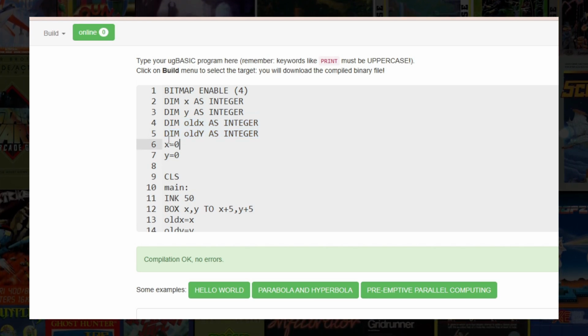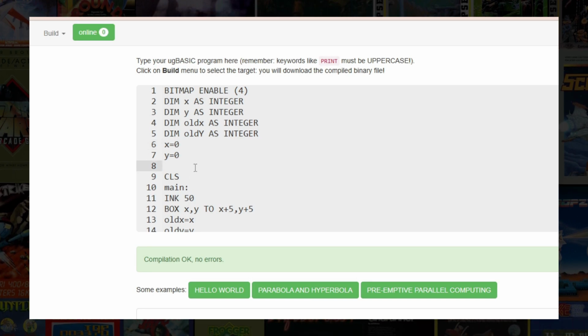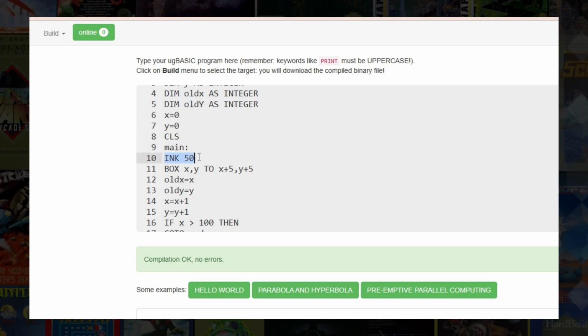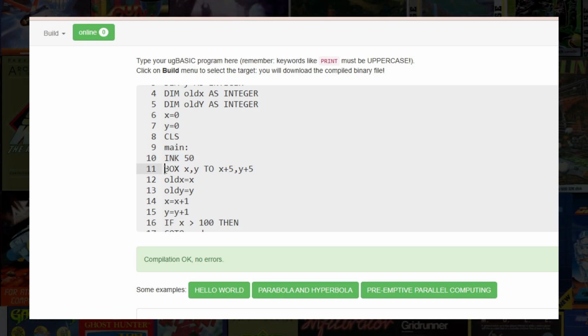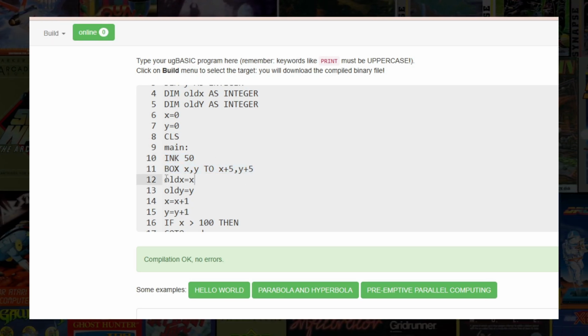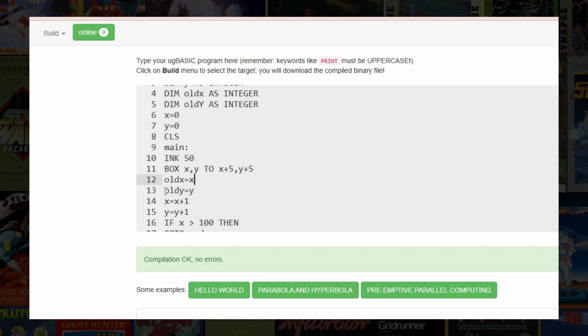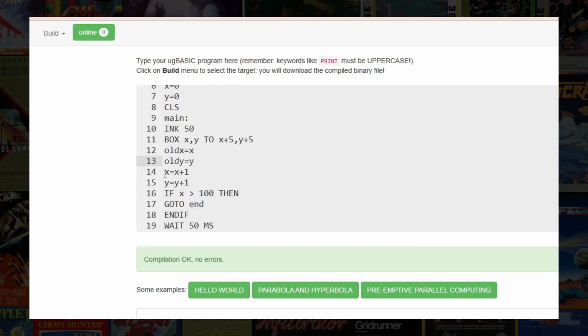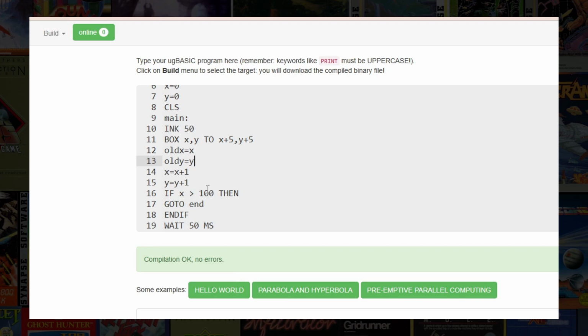So we're going to set x to 0 and y to 0. We're going to clear the screen. We're going to have main, and we're going to start ink as 50, that's red. We're going to draw our box like we did before at x and y. But then we're going to set old x to equal what x currently is, and set old y to equal what y currently is. Then we're going to do x equals x plus 1, y equals y plus 1.